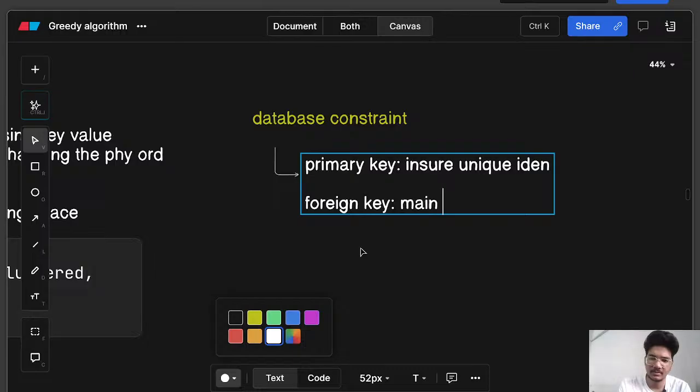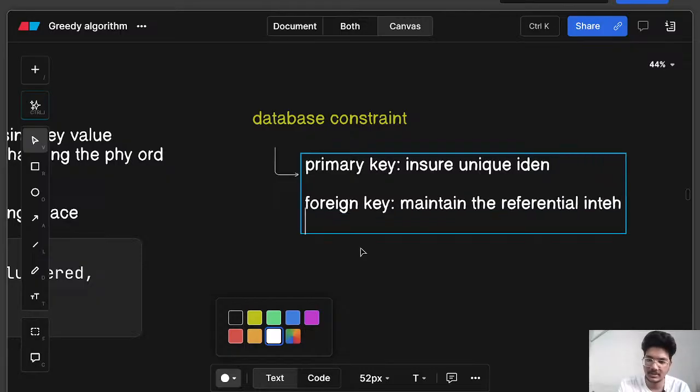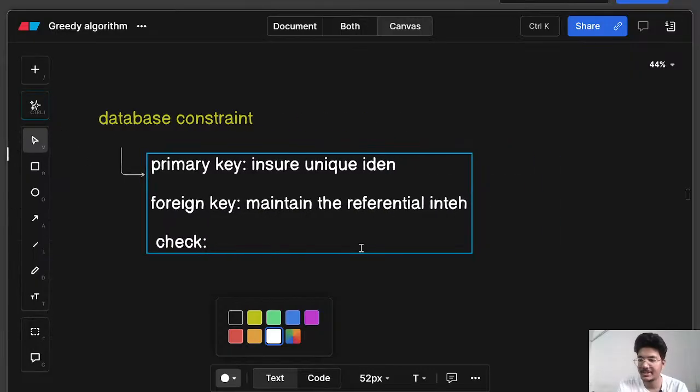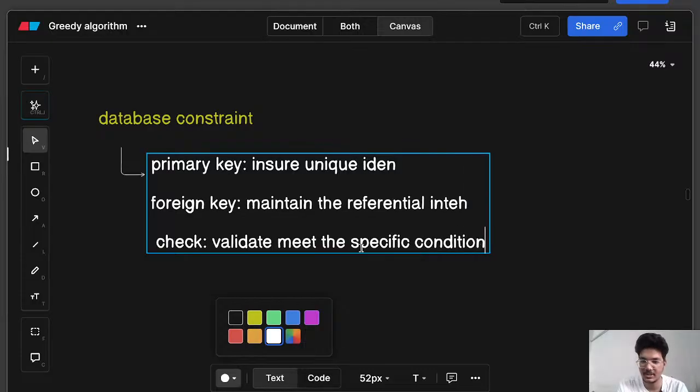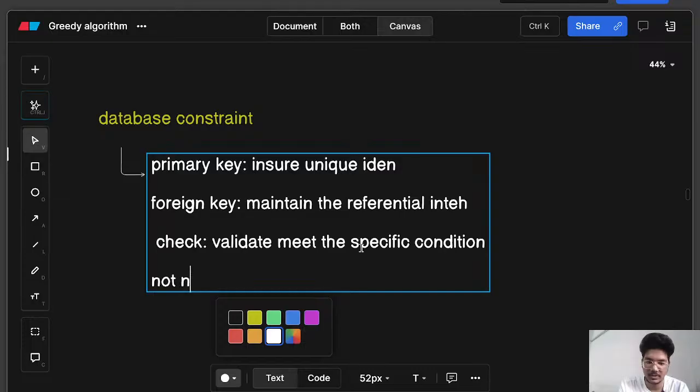So, to maintain the referential integrity. Okay. Check. After that we use check. Check validates that the data meets a specific condition. Okay, specific condition. And after that, not null. Not null prevents the empty value.